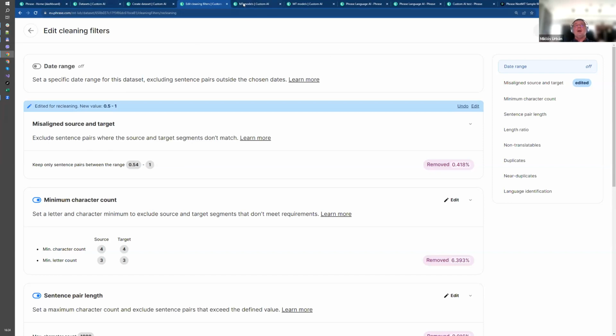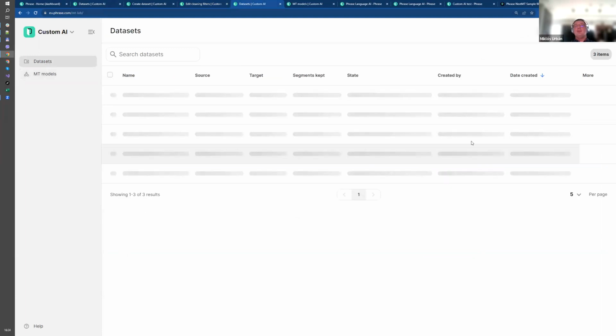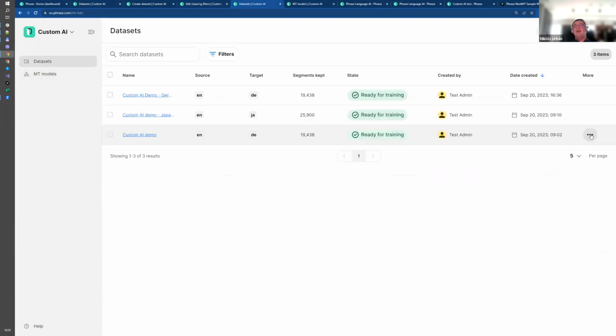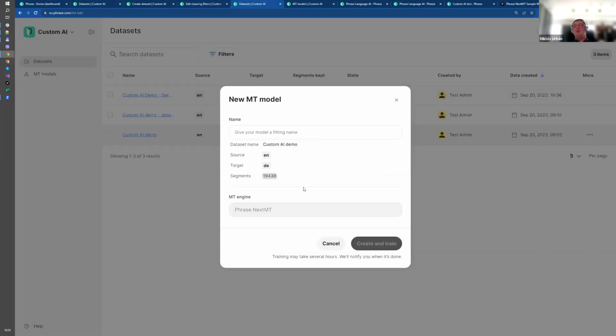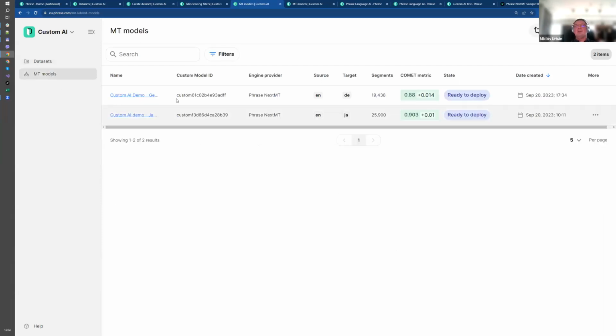So once you're done with the dataset cleaning, you want to do a training. Sorry, let me just go back to the datasets for a second. What you can do here is you click on the 3 dots and say train MT engine with this dataset. All you have to do here is just give it a name. All the rest is already done, and just click the create and train button, and that will create a new MT model.